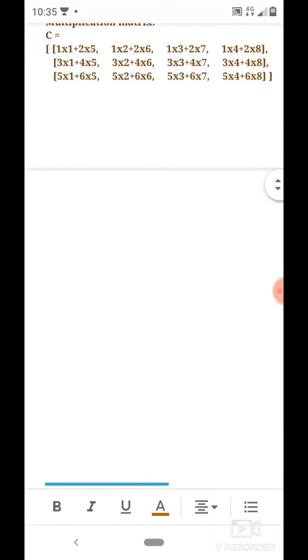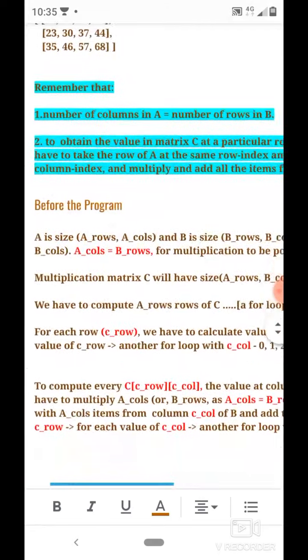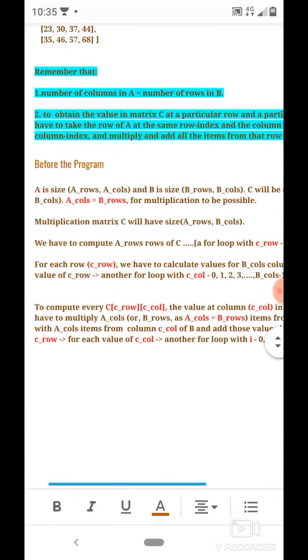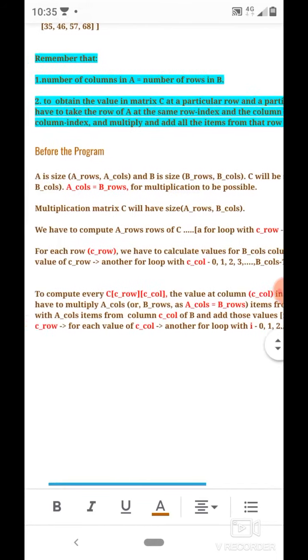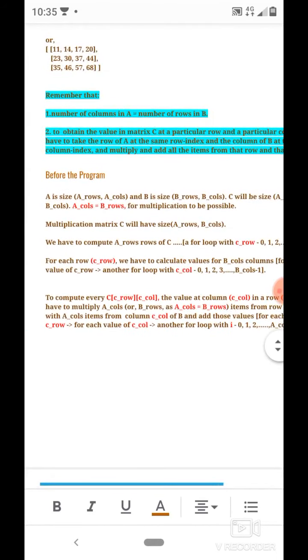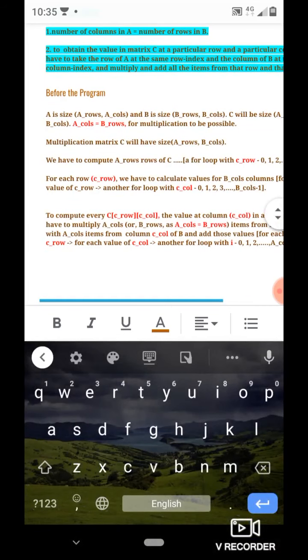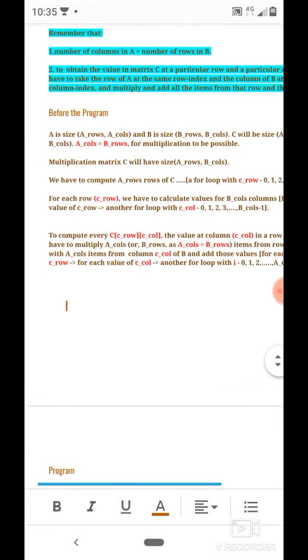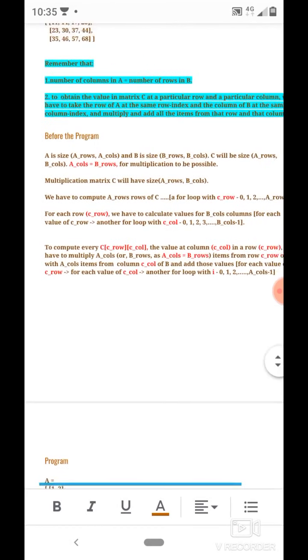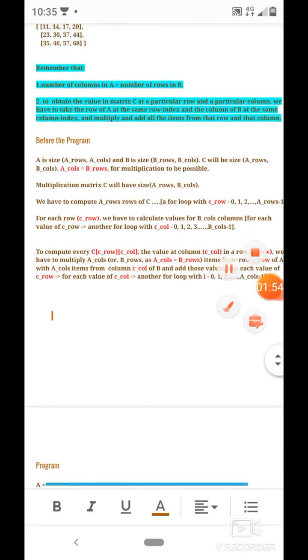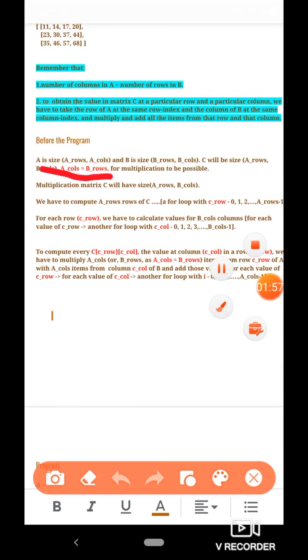Okay, now having discussed this, before the program we just repeat here the same points which we have already discussed. We want to get familiar with the variables used in the program, so it is good to discuss them a little. So let us see them. A is of size A rows, A columns. The variables A underscore rows and A underscore columns represent the number of rows in A and the number of columns in A respectively.